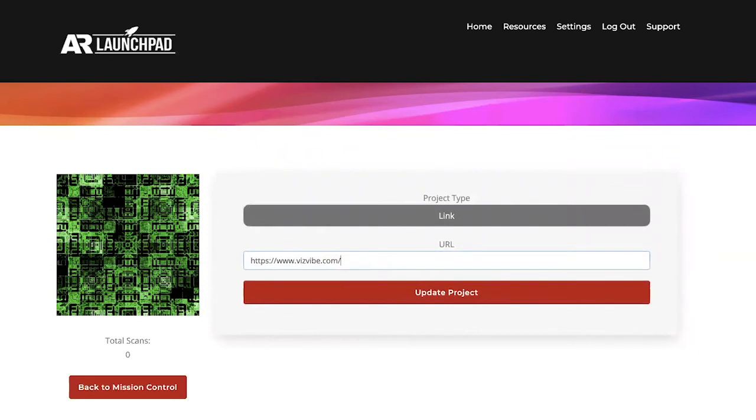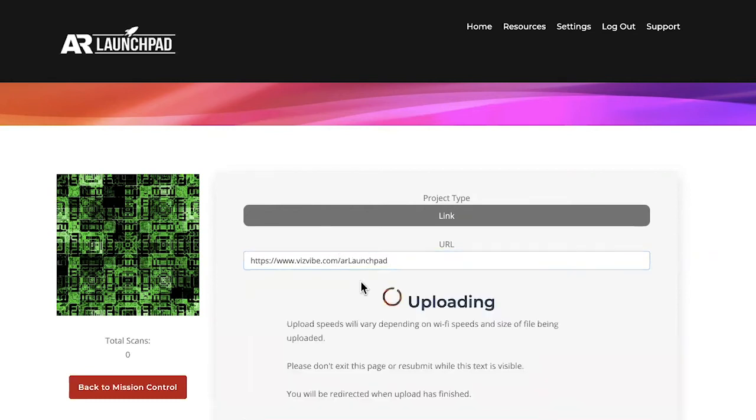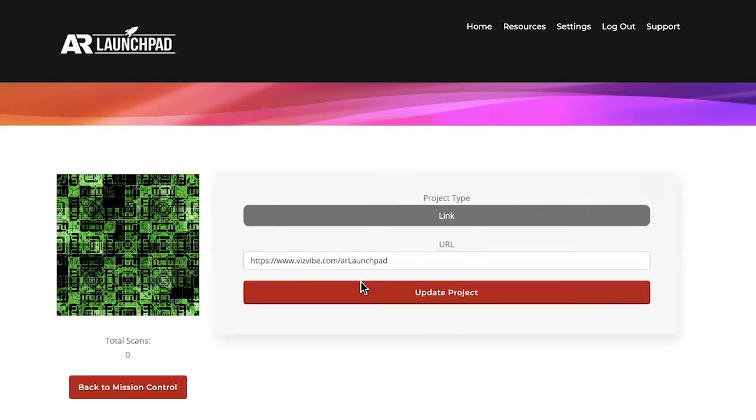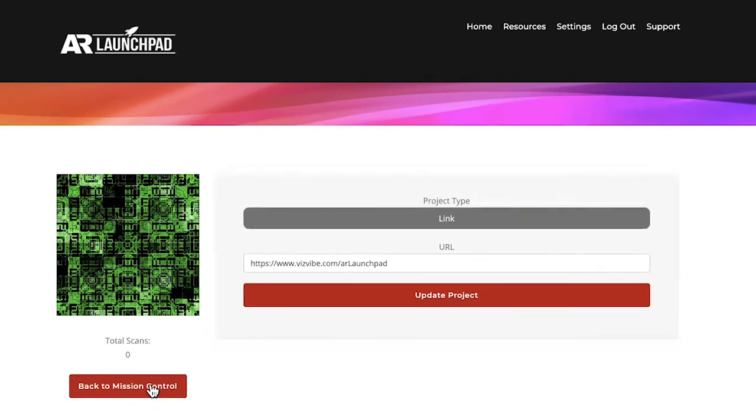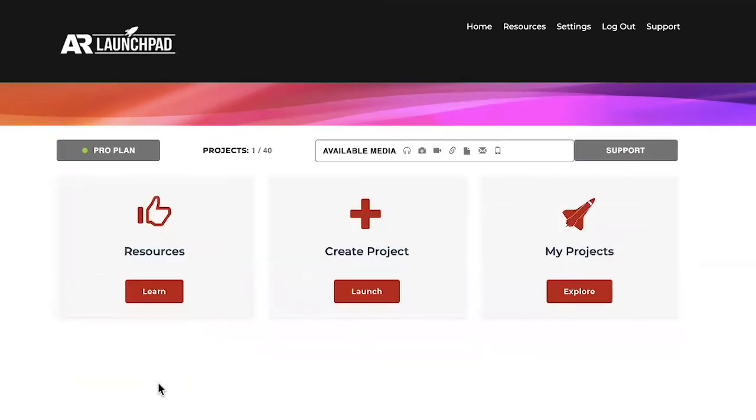We'll change the URL content to our updated page, and then click Update Project. The project will refresh when your content is updated, and your new content will be available to any users after they refresh the app.